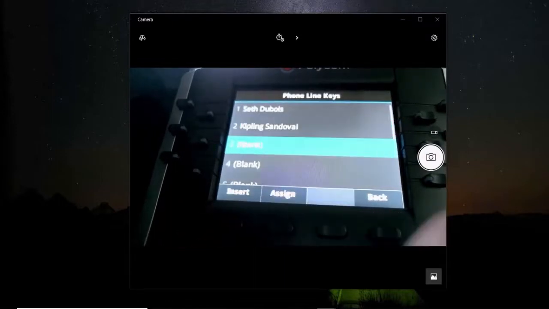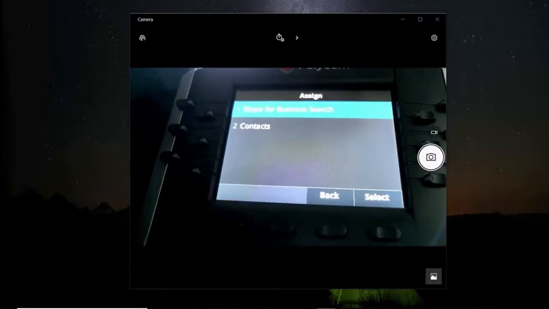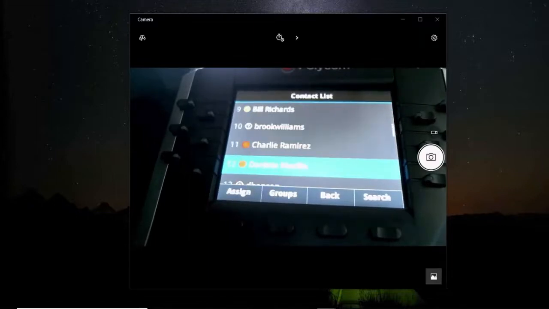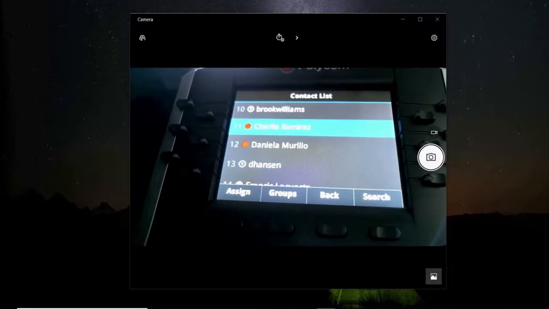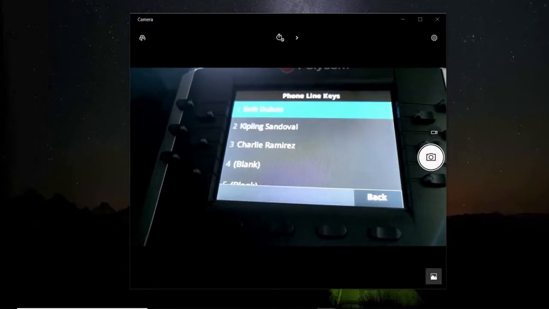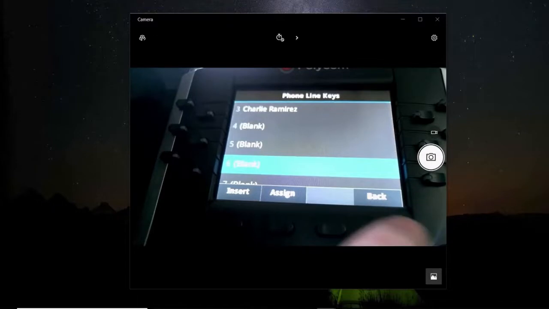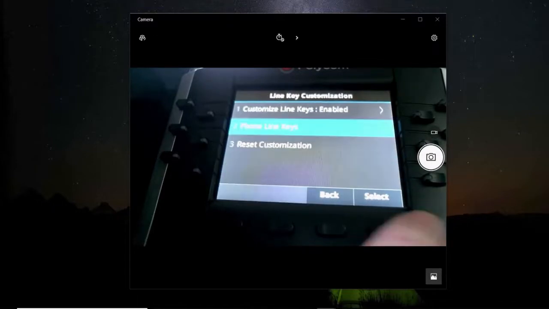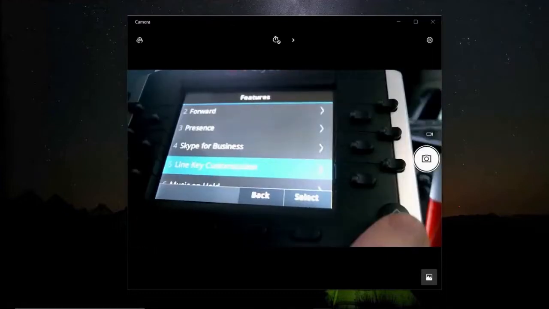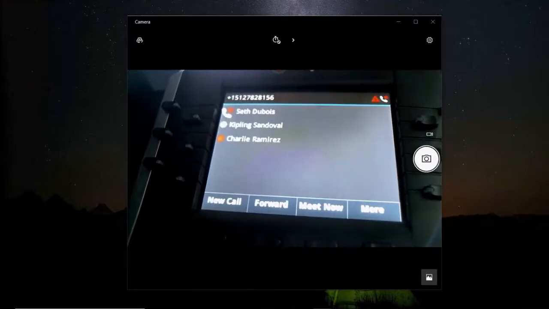If I want to add another person, under blank you can see I've got this Assign button. I'm going to click Assign. I'm going to go to my contacts, and I'm going to go down and pick Charlie. Click Assign here. And you can see now that myself at the top, Kipling, and Charlie are on the phone line keys. Now, if I hit the home button here, on that home screen, I now have Kipling and Charlie.